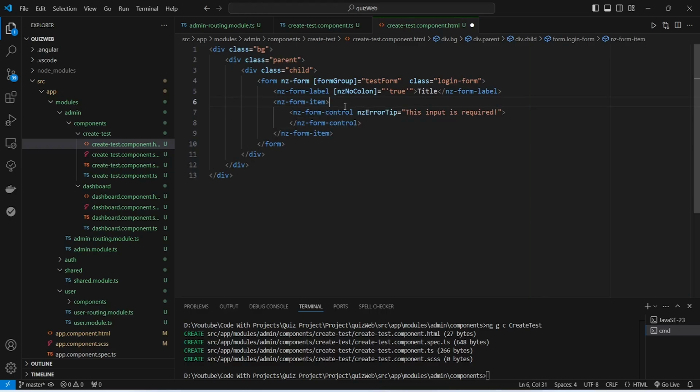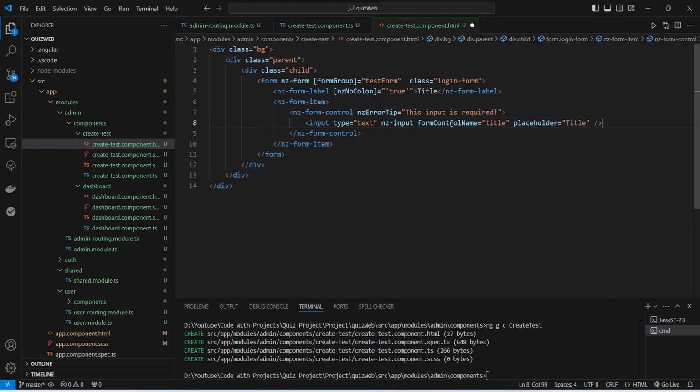And to show the validation error messages we will use ng-error-tip, and we will give this as "this input is required". And after this, in this ng-form-control we will create an input tag, and for the form control name we will give this as title. And with this our form control is completed to get the title of the test.